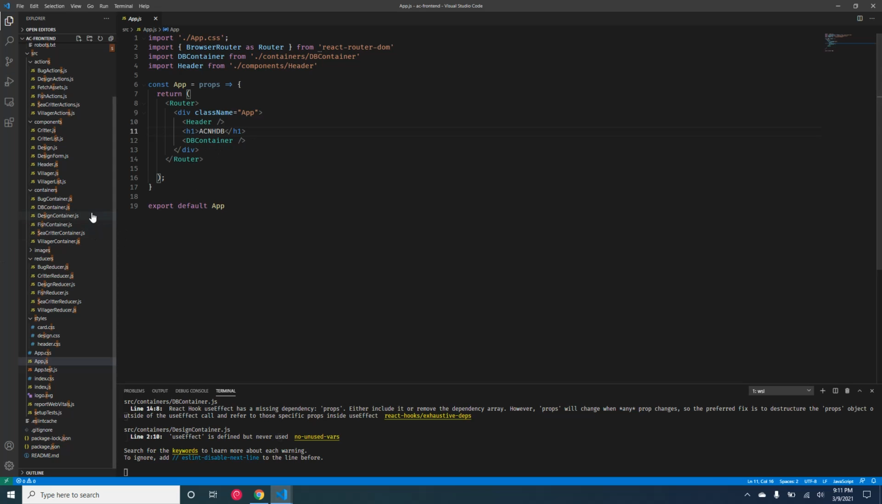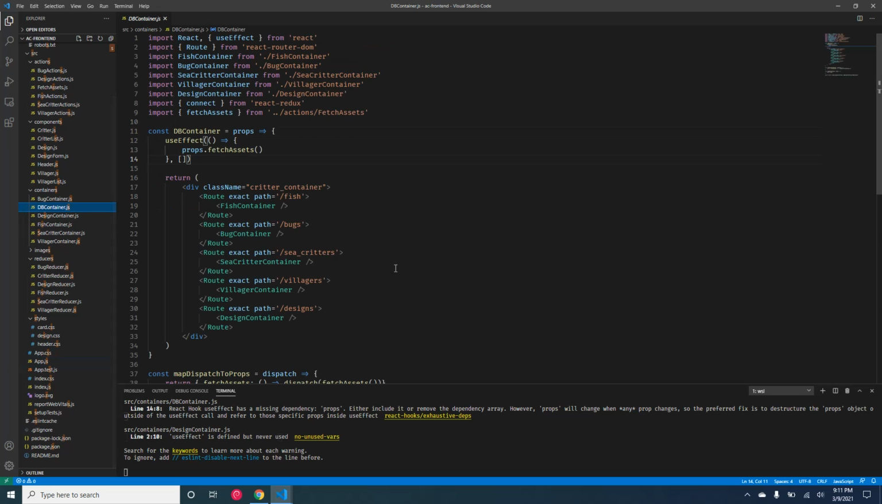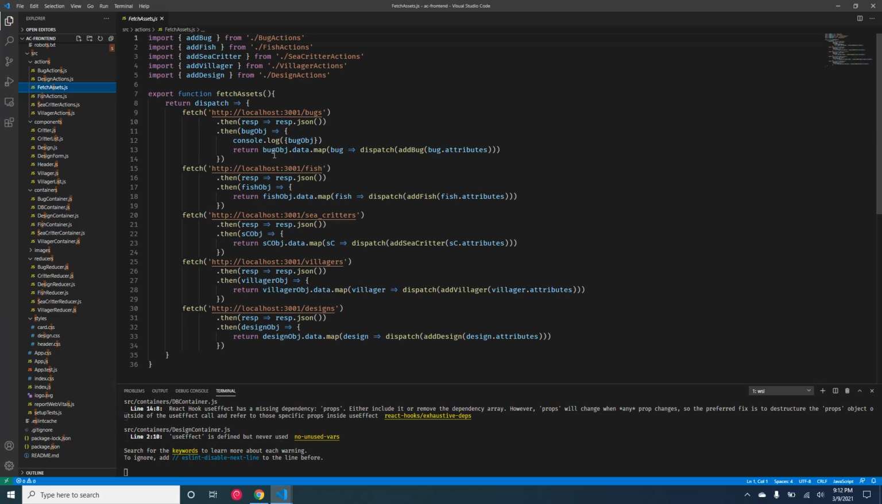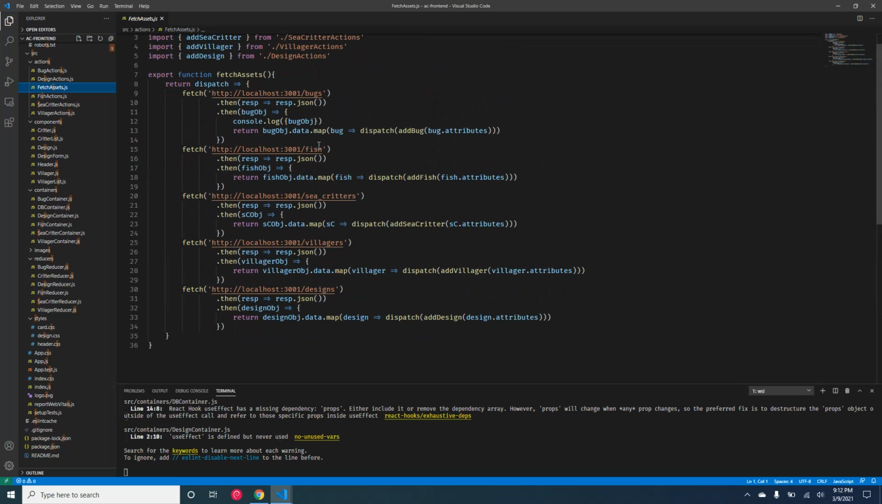Once we go into our database container itself, we are utilizing React hooks under functional components, such as useEffect, to get our fetch assets. That is a Redux action that we can find over here. It is just simply fetching all our information and adding it to our Redux state.